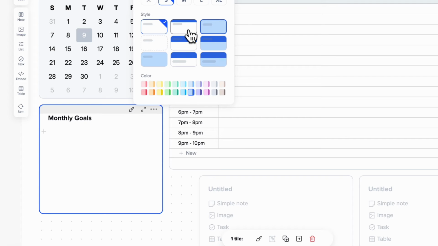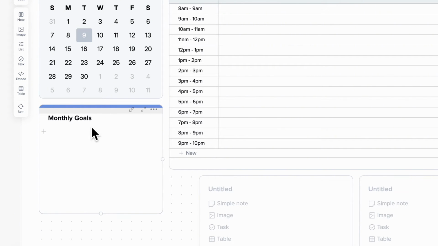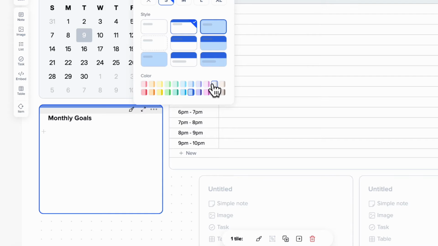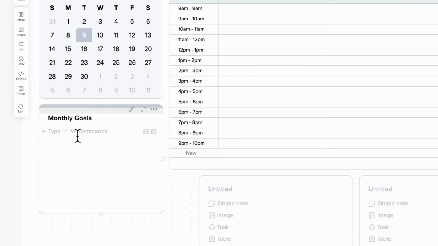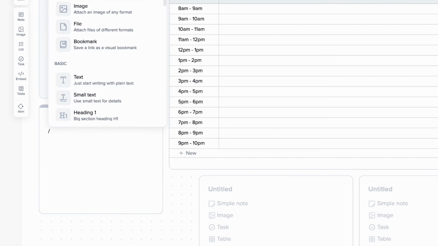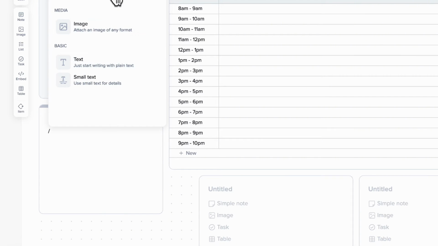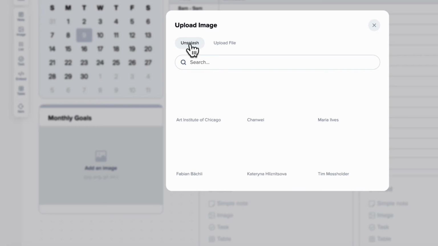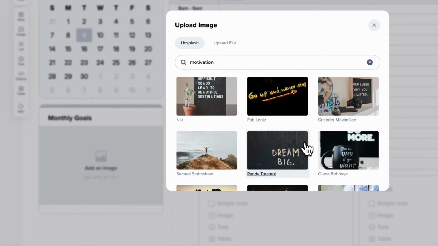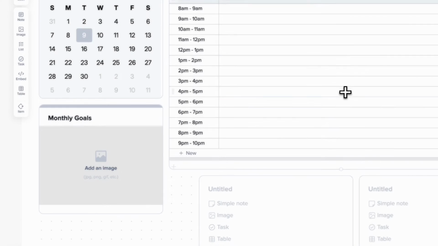So this one's going to be called monthly goals, and we're going to go ahead and again choose the tile style to be this one with the top bar, and let's go ahead and change the color also to gray. And inside here we're going to add a mood photo, so for that we can type /image. And we can put an image in here, and it does link to Unsplash, which has a huge stock library. So we can just type motivation. So some kind of picture that could give us some motivation would be nice. So let's go with this one.